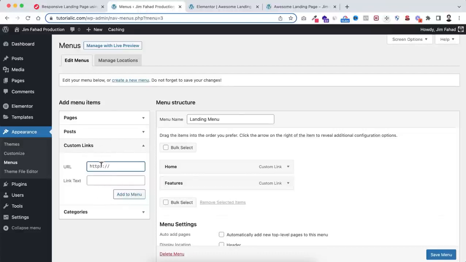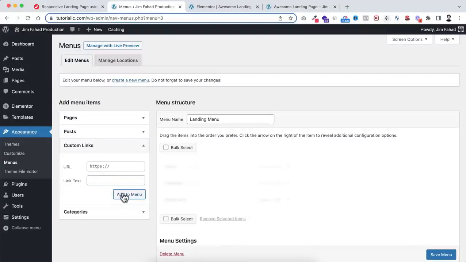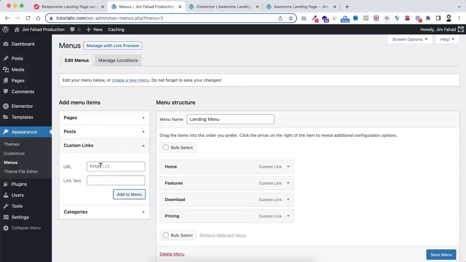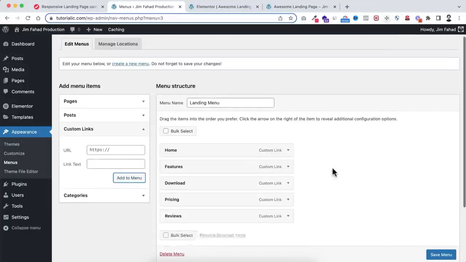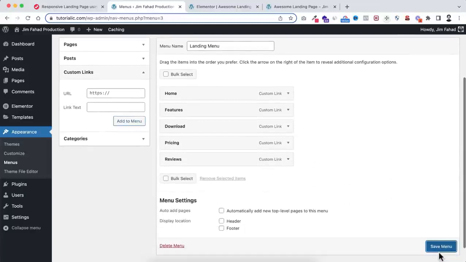Then the next URL would be #download, and here I'm linking download, I mean the link text. Then click on Add to Menu. Then the next URL would be #pricing, and here is the text pricing. Click on Add to Menu, and then let's add another one, that's #reviews, and the link text would be reviews. Then click on Add to Menu. Then to save this menu, click on Save Menu. So I'm clicking here on Save Menu.